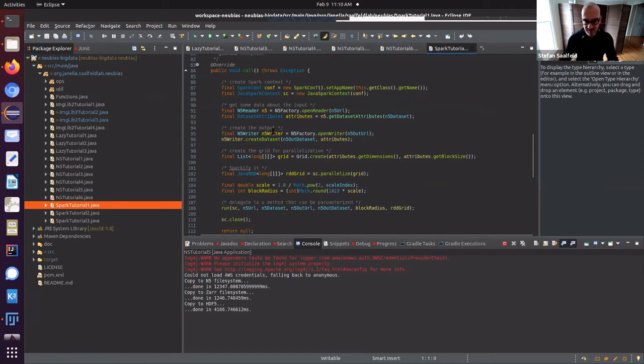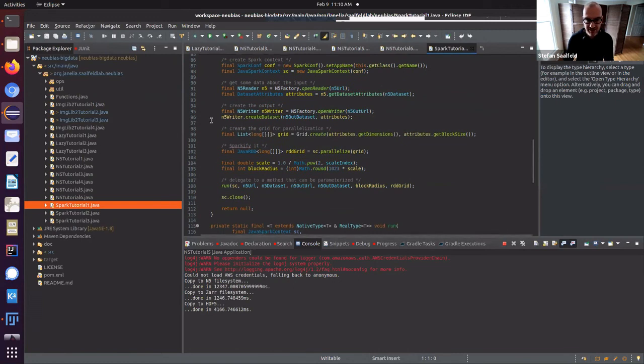Then you want to do some global processing before the whole parallelization goes on. You need a reader. You need to read some input data sets. You create an output in this case, right? Then you use a convenience function to generate the metadata for the block grid that you want to generate. This goes into a list. Then you make this list into an RDD.